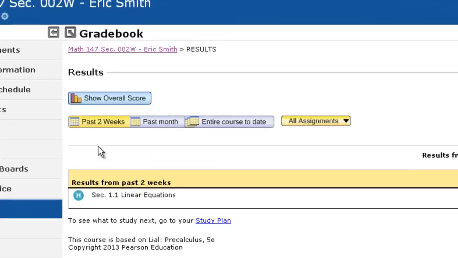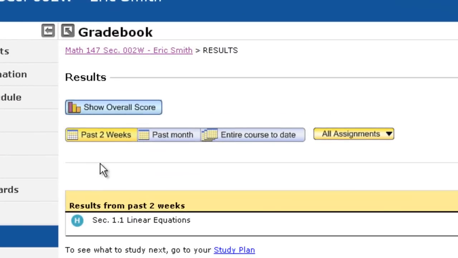Sometimes the computer will only show a few at a time, like maybe just the ones from the past few weeks or the ones from the past few months. If you want to see all of the assignments from the very beginning, you can use the button that says Entire Course to Date. If you want something that's a little bit more summarized, click the Show Overall Score button, and it'll give you a breakdown as to the big categories and how much you've earned towards those.